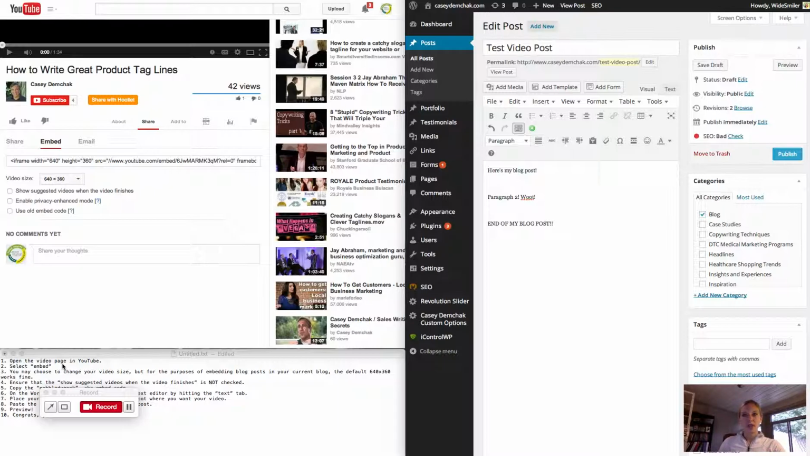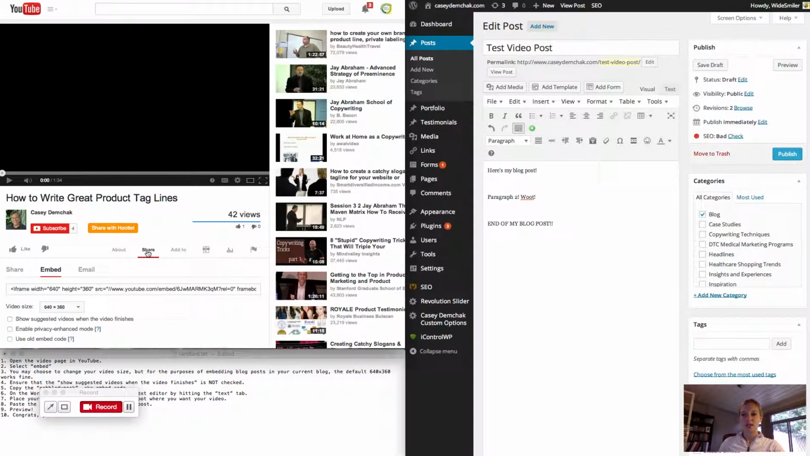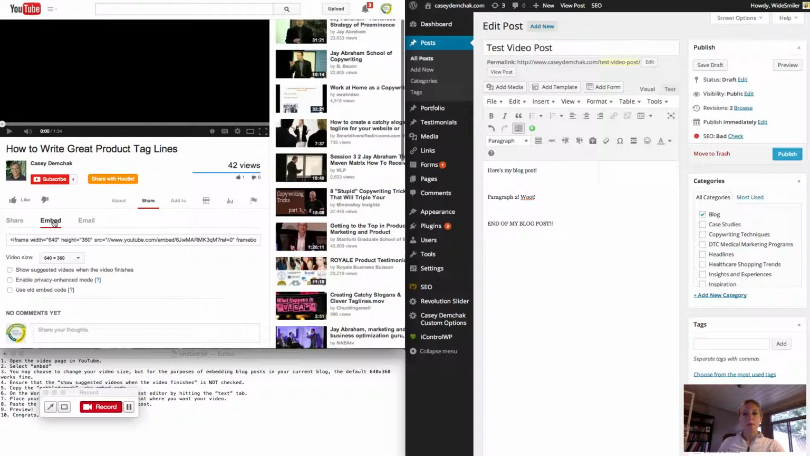So once you've got the video page open in YouTube, the video will open like this. You'll find this little share button down here. And once you click share, there's an embed option in your sharing settings.